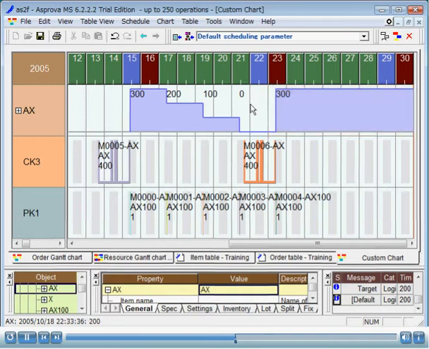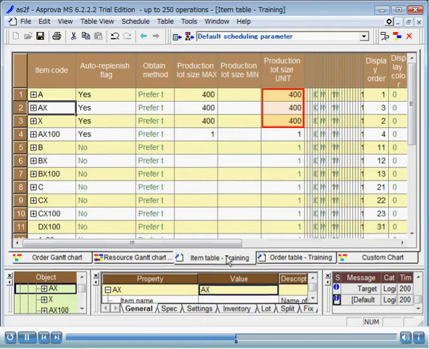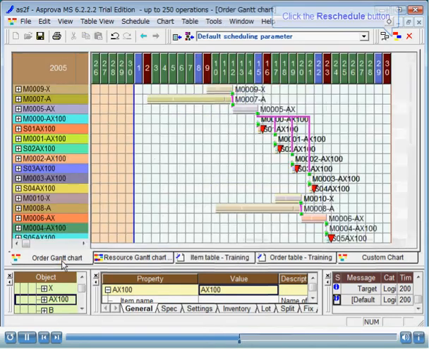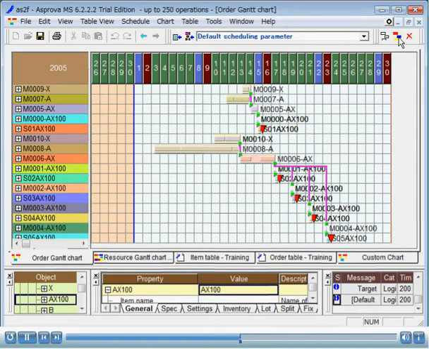Return to the item table. Set the production lot size unit to 100. Return to the order Gantt chart. Reschedule. You can see that the size of the auto-generated orders has been recalculated and the orders have been reassigned.